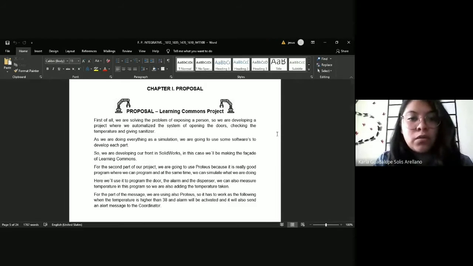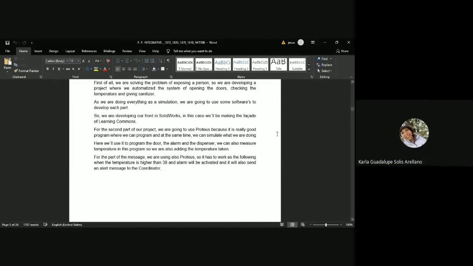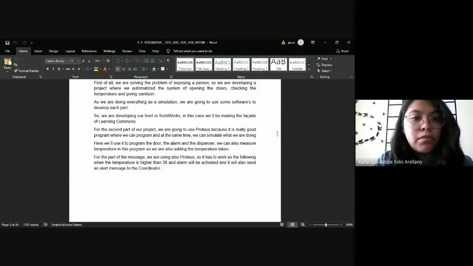So we are developing our front end so it works. In this case, we will make a navigate of Learning Commons. For the second part of our project, we are going to use Proteus because it is a really good program where we can program and at the same time we can simulate what we are doing. Here, we will use it to program the door, the alarm, and the dispenser. We can also measure the temperature in this program, so we are also adding a temperature taker.